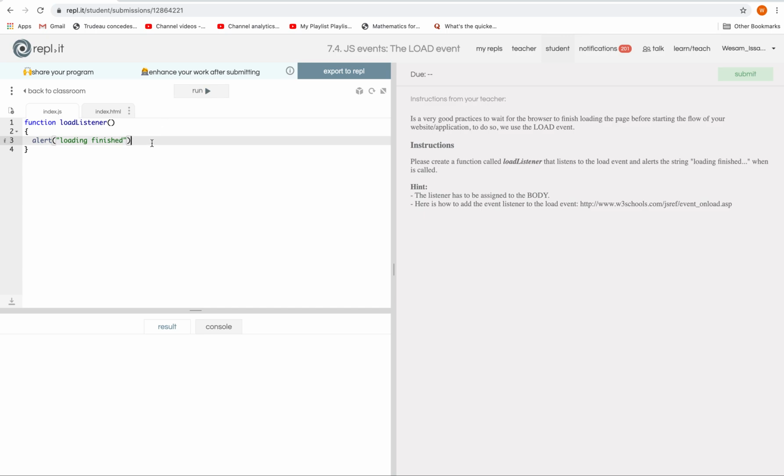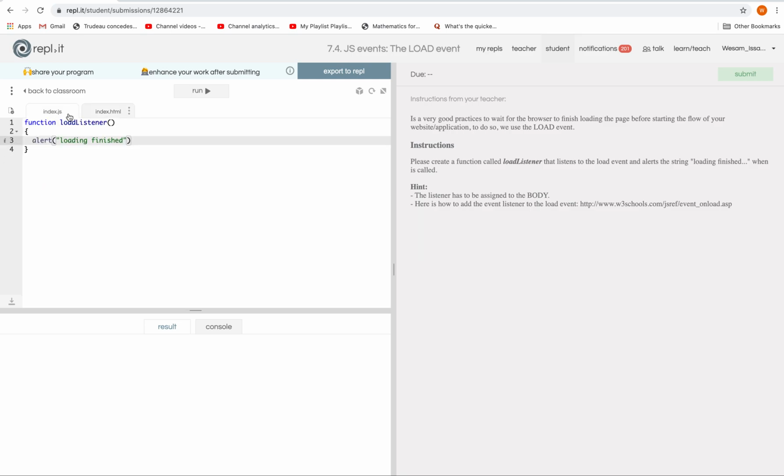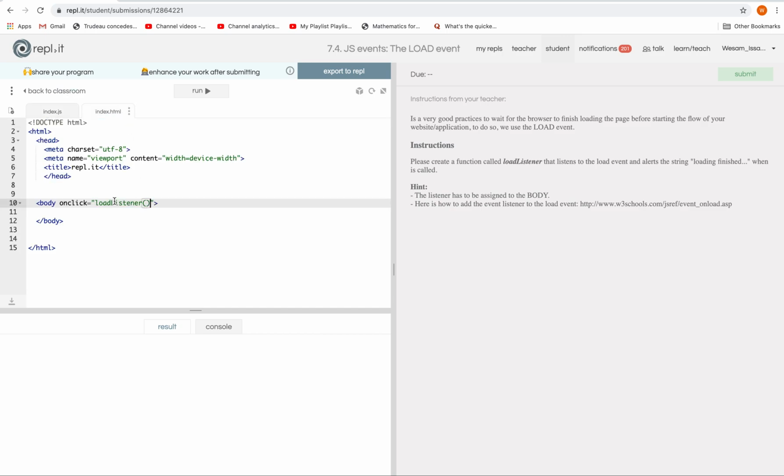Okay, but how are we going to know? There has to be some kind of listener that's attached. It says the listener has to be assigned to the body, and then it tells you how to do that. On the body, just like there's something called onClick, we can say, what's the name of our function? Load listener, Control C, Control V, onClick load listener. So if I click it, I want this to run. So if I run it, I click my body. Oh, do I need this? I think so. Run.